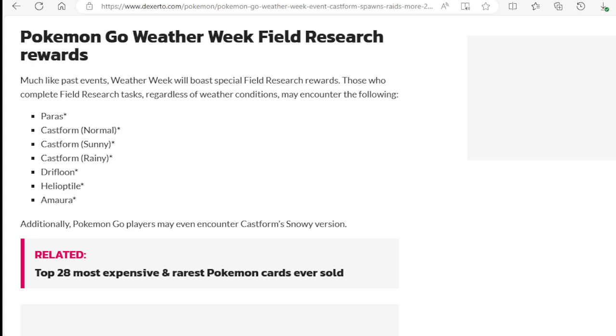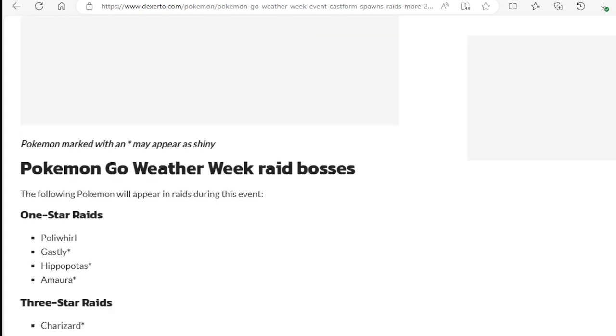Much like past events, Weather Week will boost special field research rewards. Those who complete field research tasks, regardless of weather conditions, may encounter the following: Paras, Castform Normal, Castform Sunny, Castform Rainy, Drifloon, Heatmor, Amaura. Additionally, Pokemon Go players may even encounter the Castform Snowy version. Pokemon marked with a star may appear as shiny.